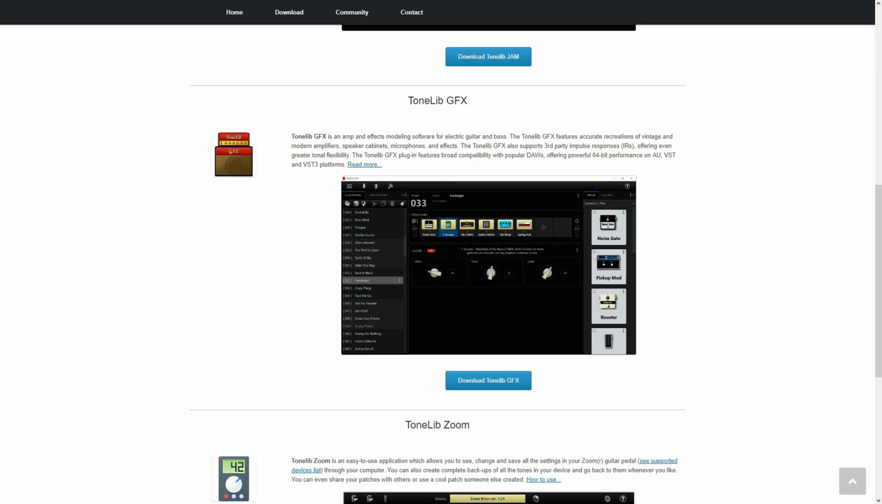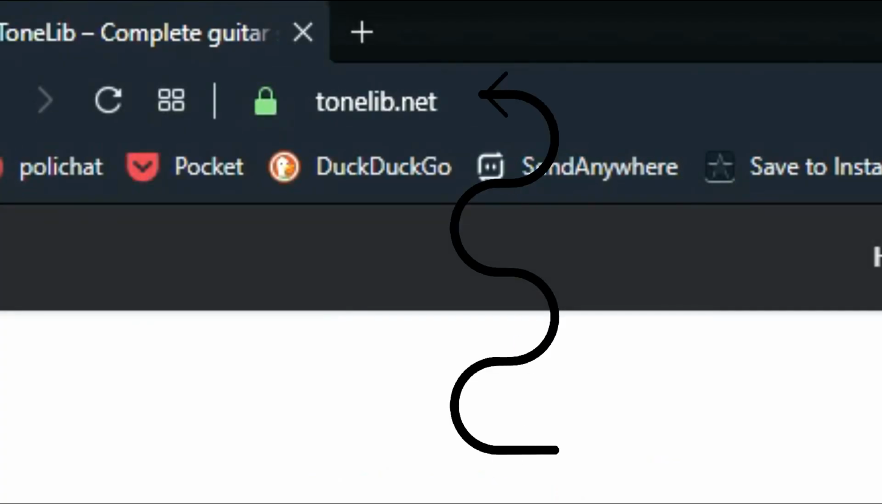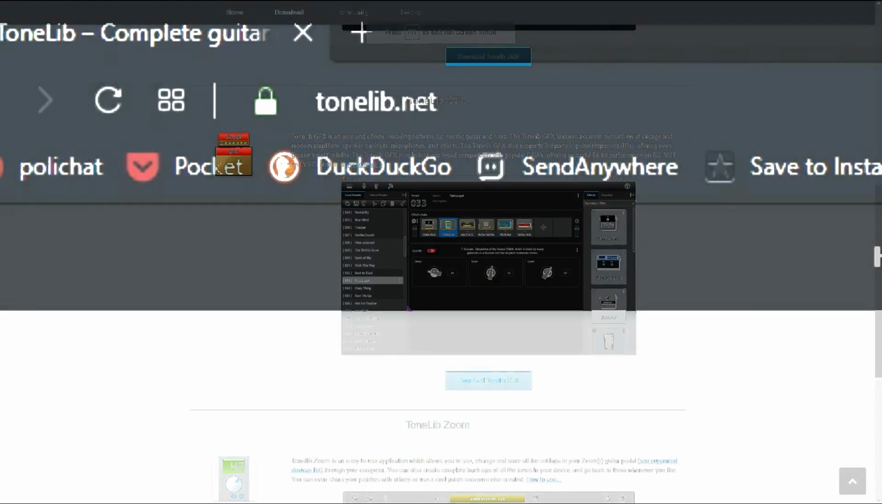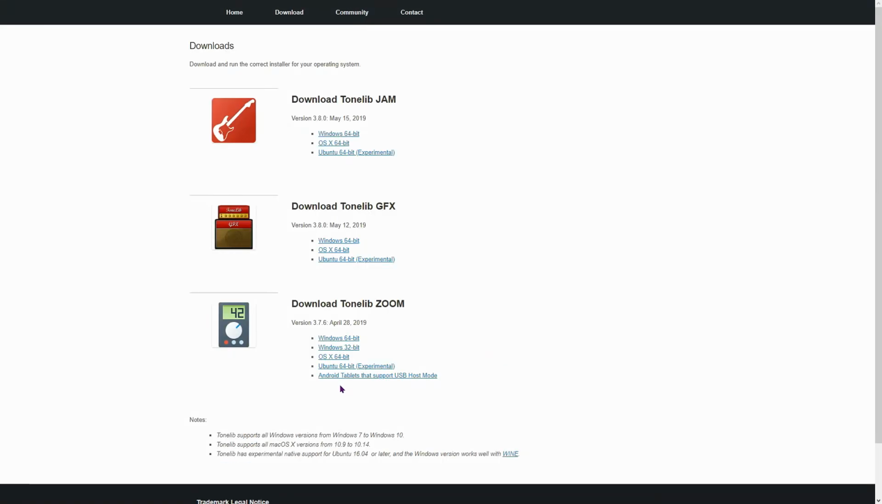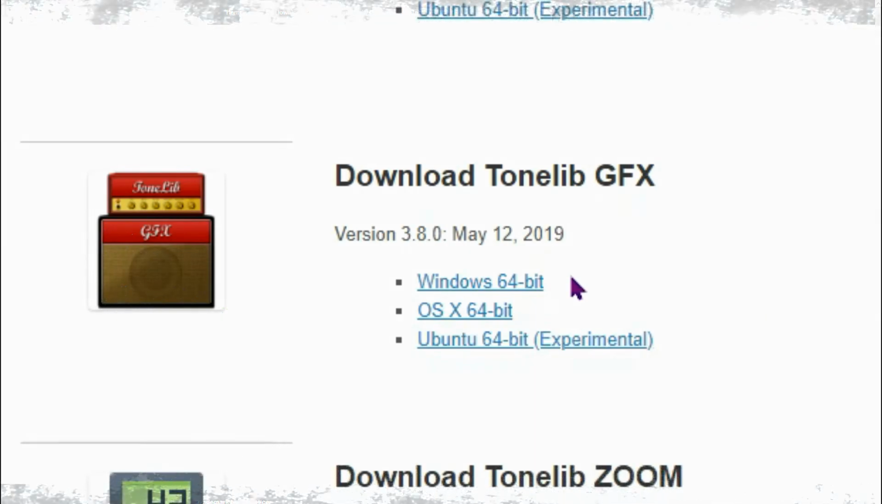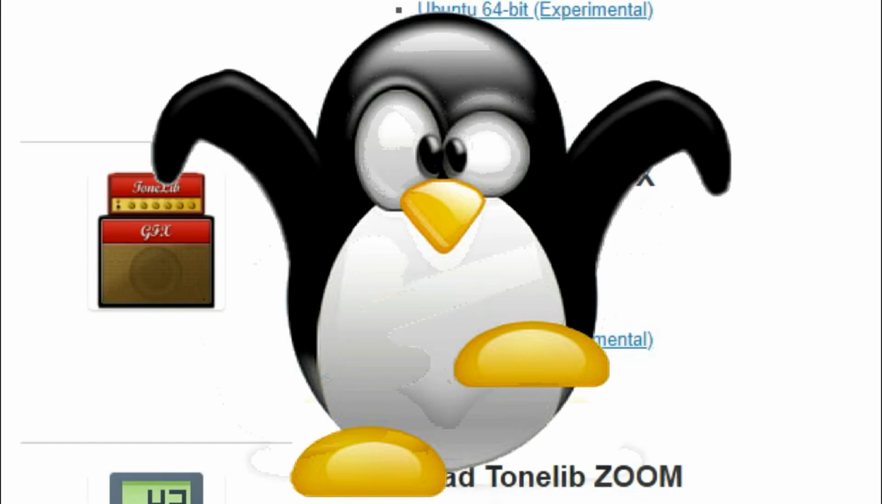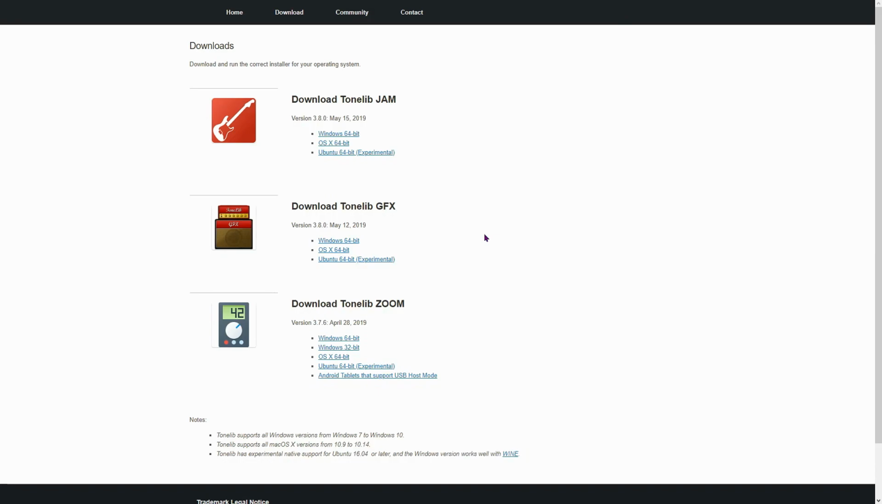This is a free plugin that runs in standalone mode known as ToneLib. The website is tonelib.net, and it's a great free option for anyone who's looking for a free amp sim. It runs on Windows, Mac, and surprisingly on Linux if you're on an Ubuntu-based distro. I've checked it on Ubuntu Budgie and it works really great. Can't say enough good things about it.